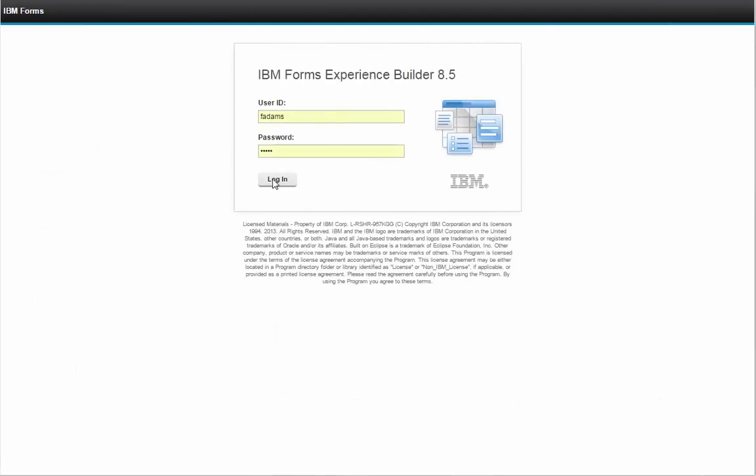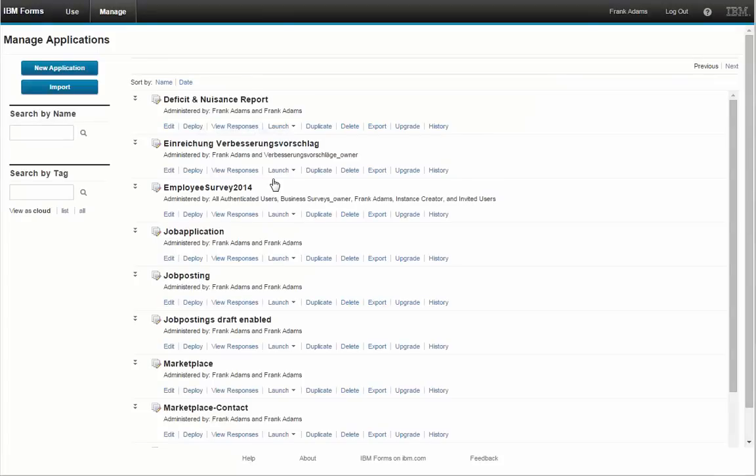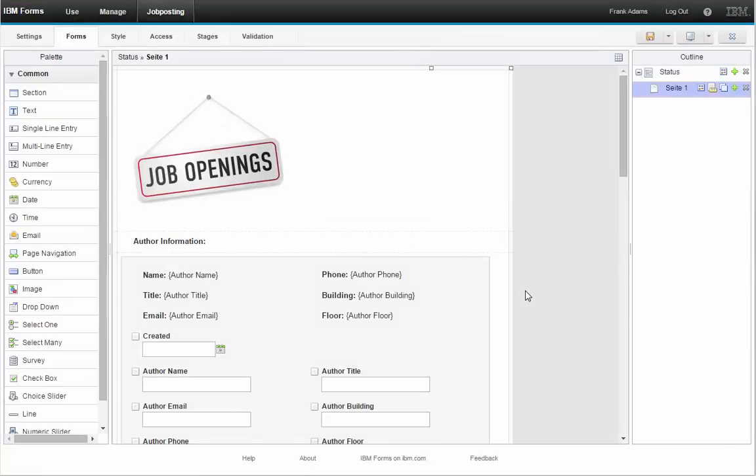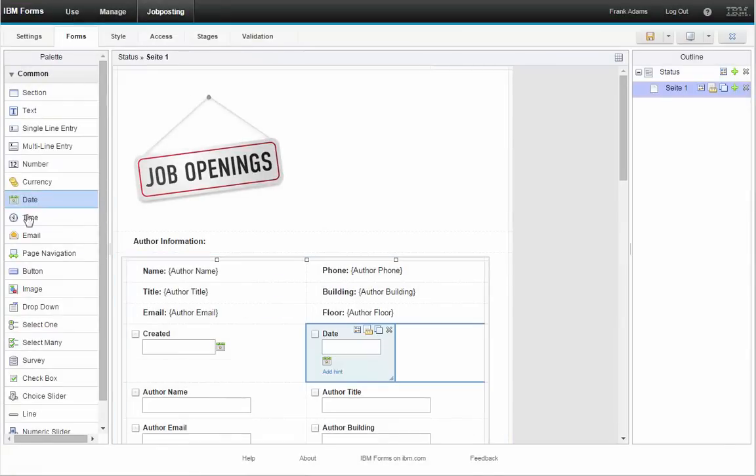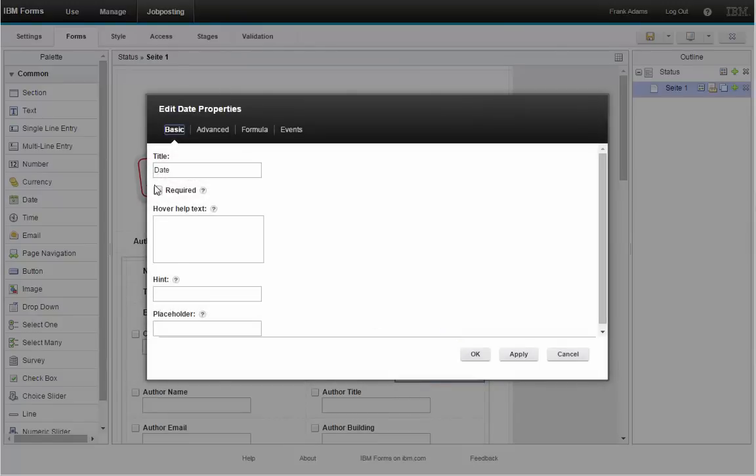In this video, I will show you how to integrate the Forms Experience Builder into your IBM Connections and XCC-based intranet. The Forms Experience Builder, or short FEB to its friends, is a great platform for creating and running applications. FEB features a graphical user interface to create and lay out forms. Fields can easily be added by drag and drop, and you can edit properties with a single click. Creating a form is a matter of minutes.